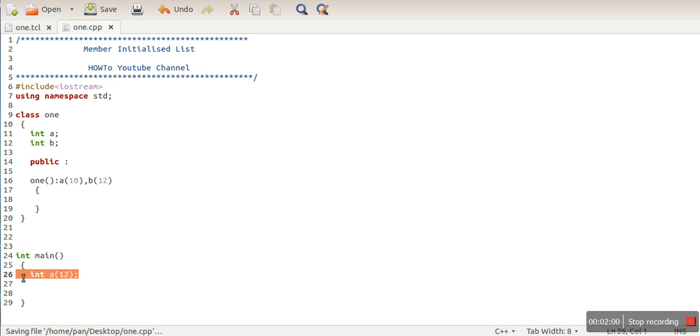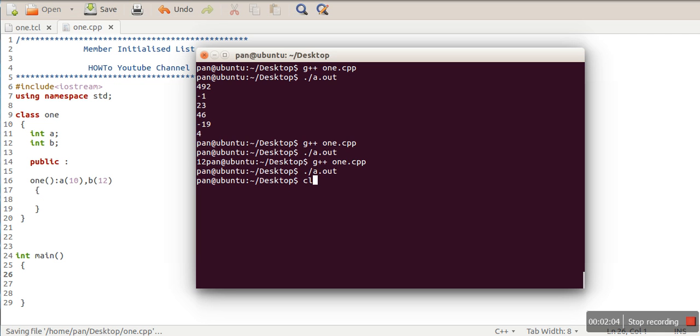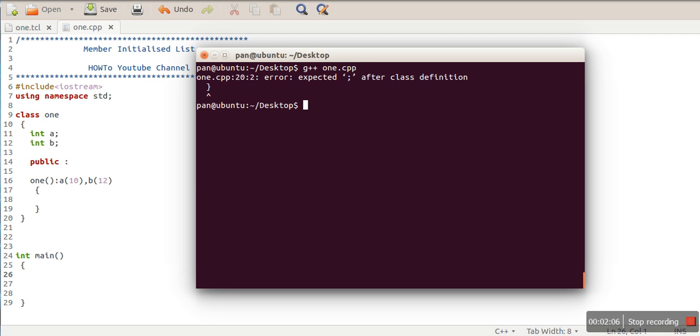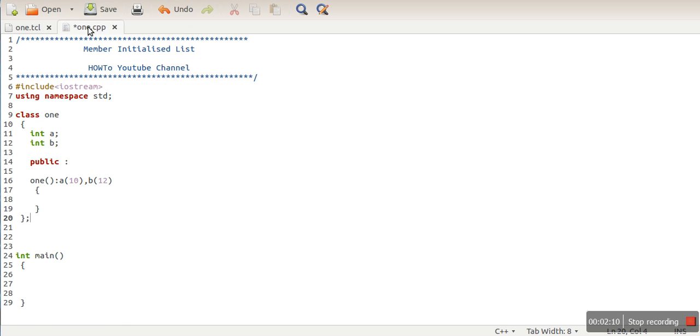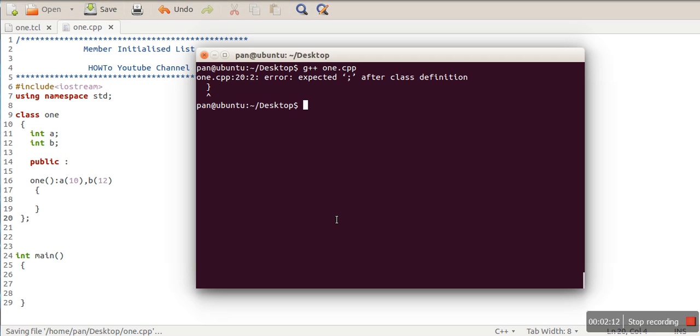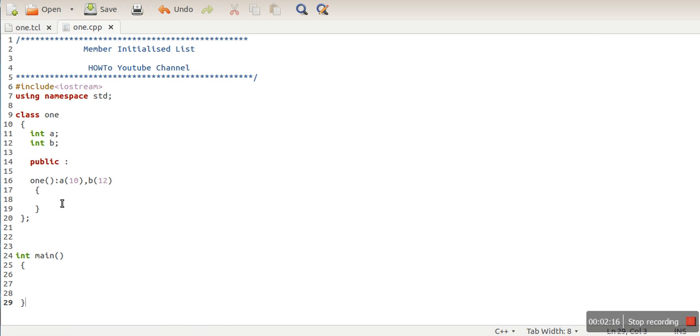Let's see whether there is any error or not. So we will compile our program. It's saying one error because we have missed one semicolon. Okay, so see, here we actually selected a different way to initialize these two data members. So this is also allowed. What we are doing here is initializing data member a by 10 and b by 12.